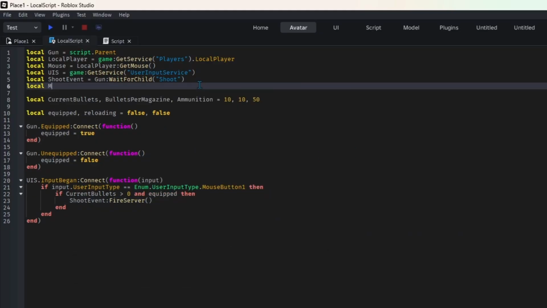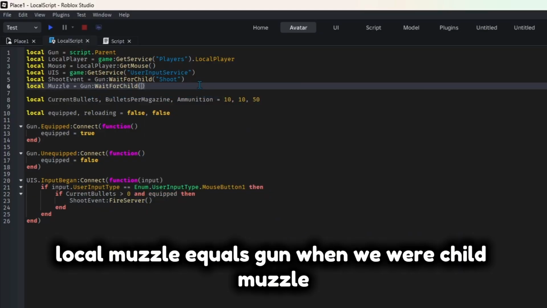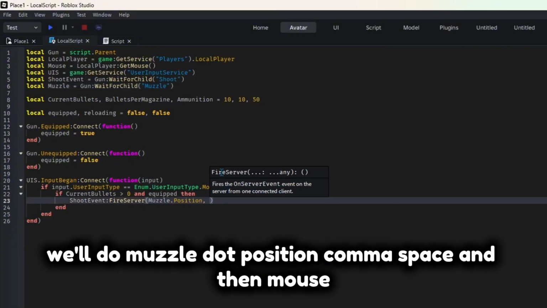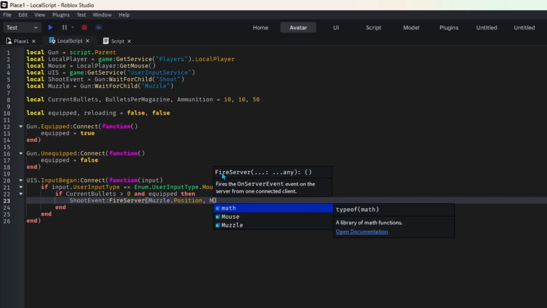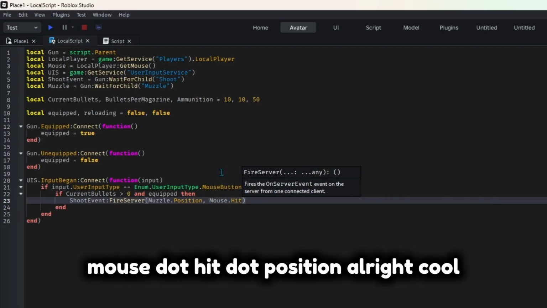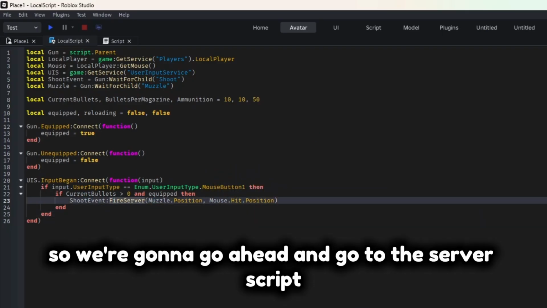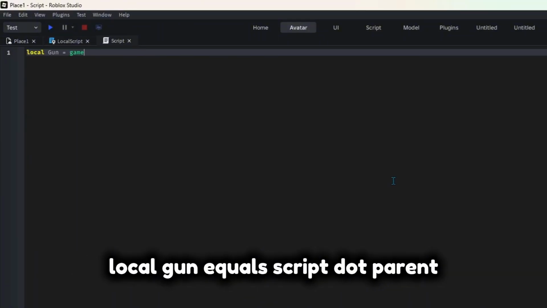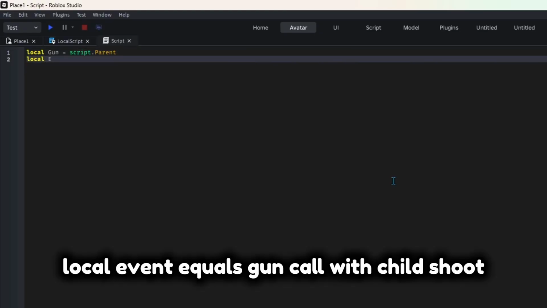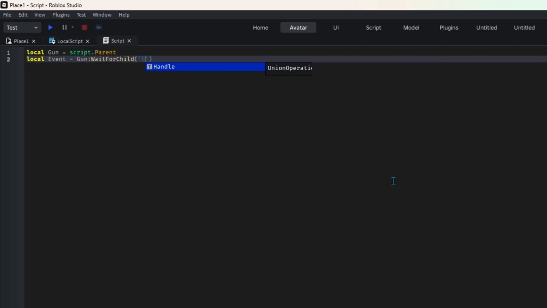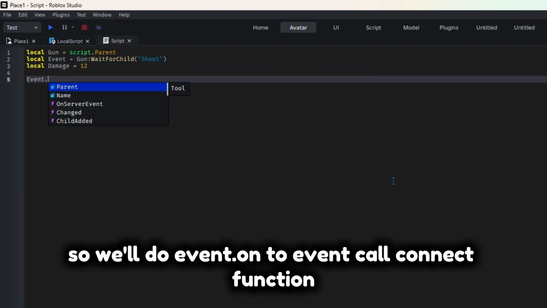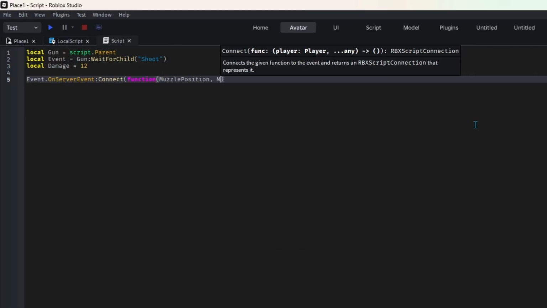Oh, one more thing we can do. Local muzzle equals gun:WaitForChild("muzzle"). Alright, we'll do muzzle.Position, comma, and then mouse.Hit.Position. Alright, cool. So we're going to go ahead and go over to the server script, and then we'll refer to the gun again. Local gun equals script.Parent, local event equals gun:WaitForChild("shoot"), and then we'll do local damage here. I'll say 12. So we'll do event.OnServerEvent:Connect(function), muzzle position, and mouse position.